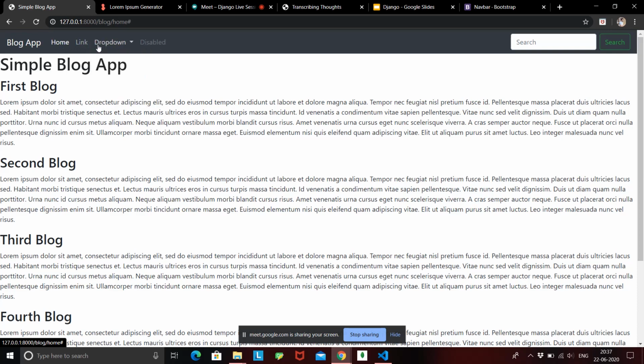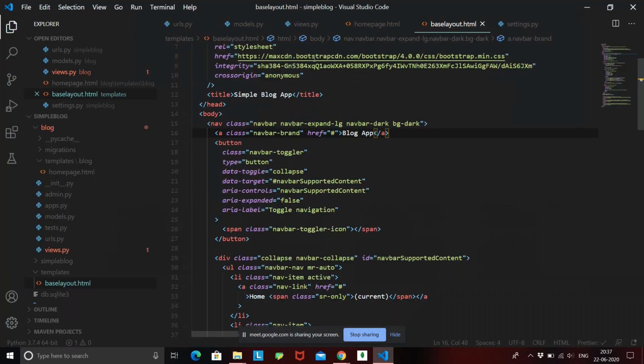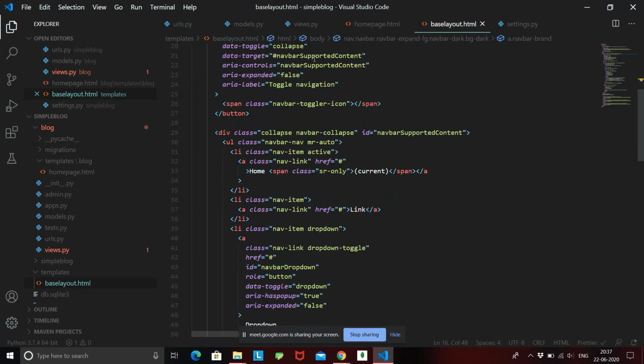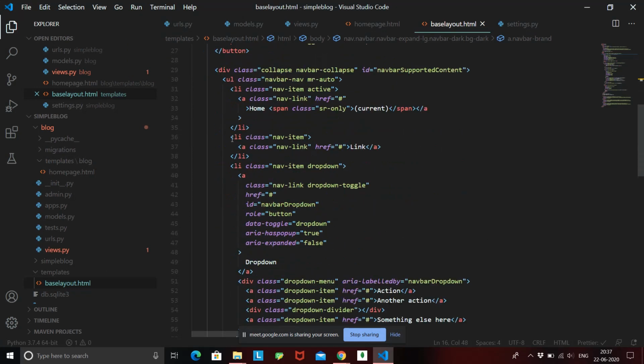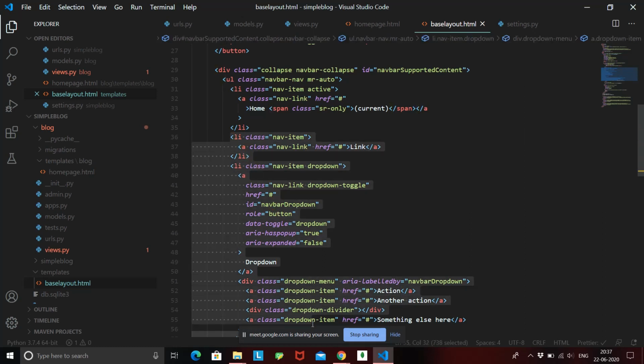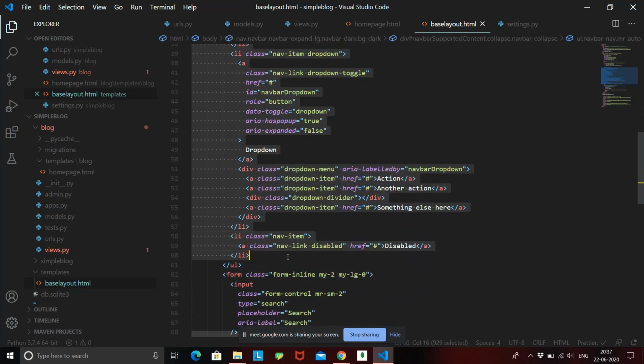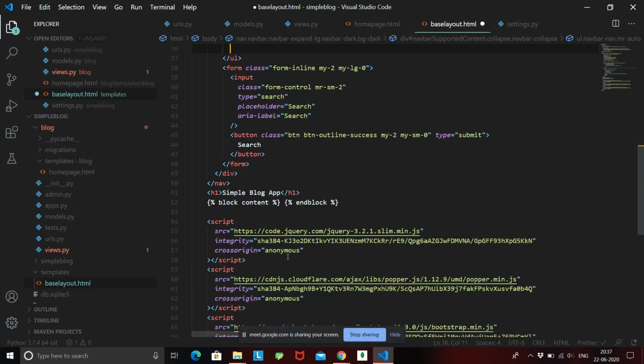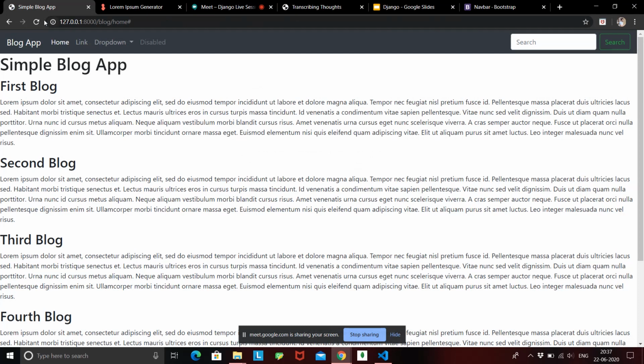So now what we need, suppose, is home, but we don't need this dropdown anymore, or all these things. Those can be found here inside this li. Li means the list items, right? So you can just remove these li's up till here. Okay, I'll just remove them, and here you can see they are gone.